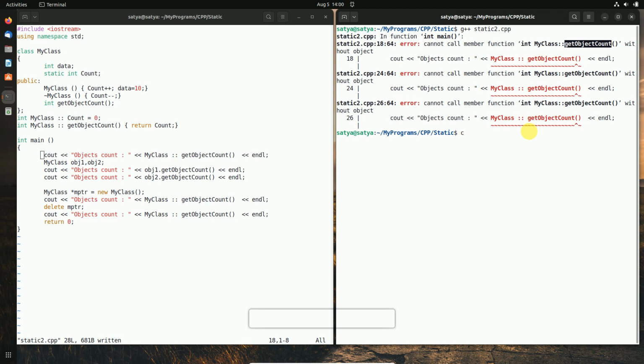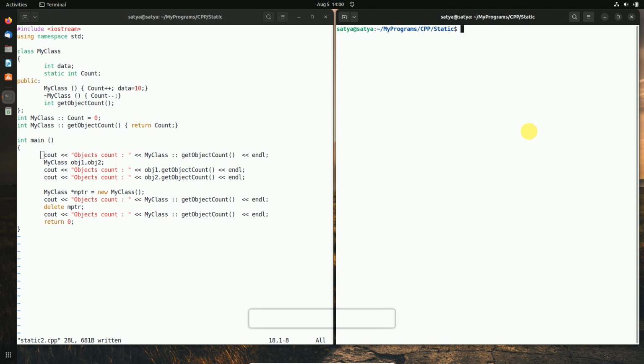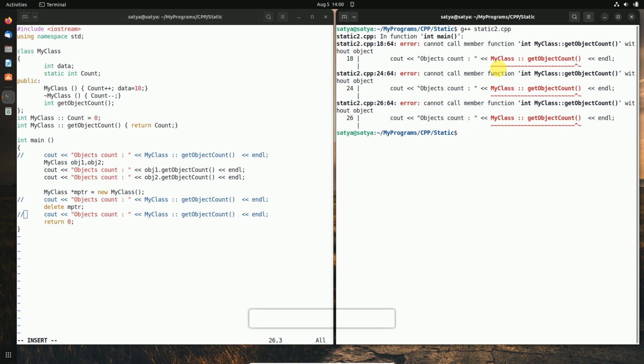Then for that reason, what we have to do is comment this one. This is also an error, because I cannot call non-static member functions without an object. Sorry, I'm not saving.